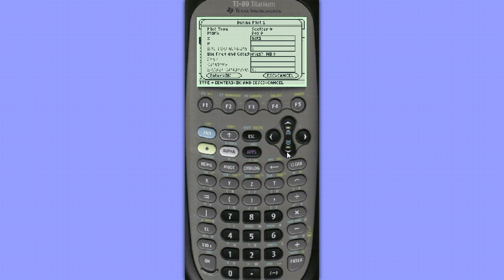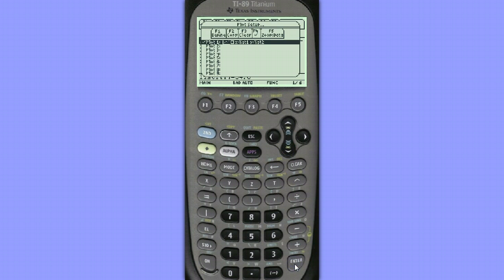and my Y values are stored in List 2. Once again, making sure we hit Alpha to type in the letters. I'll go down to Enter to say OK, and notice that it's changed to a scatter plot.